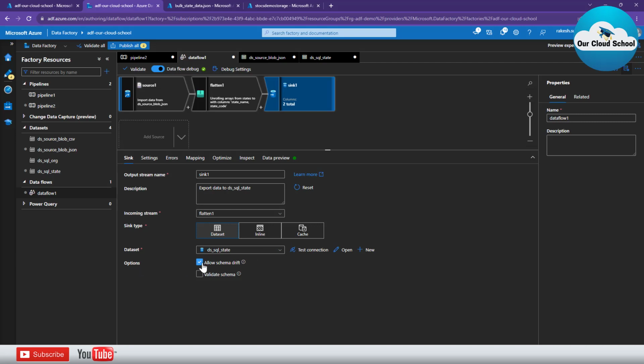If you check this option, it says allow schema drift, which means that right now our state JSON contains only 2 columns, but in case there are modifications to the columns, like new columns added or existing columns removed, or modification in the data type of a column in the JSON, then this option will adjust for those modifications. So that is why this option is here.